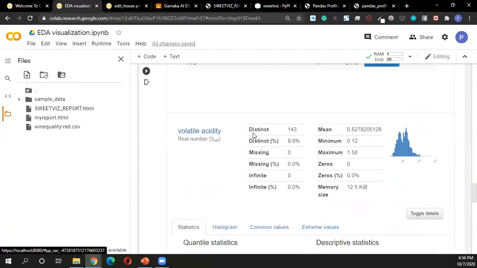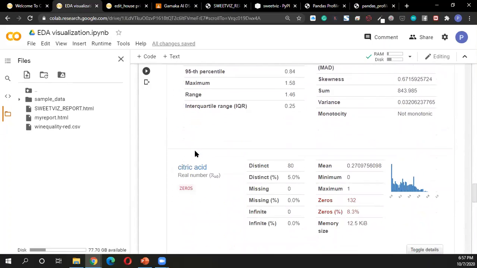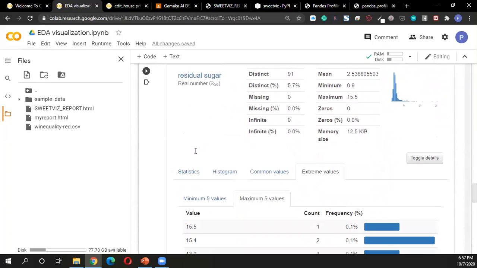For volatile acidity, distinct values are 143, distinct percentage is 8.9, which means the unique values are 8.9%. The mean is 0.527, minimum is 0.12, maximum, and the zeros are 0. Infinite are 0, which means there is no infinite value in the dataset. For each and every column, it's going to showcase the same things.